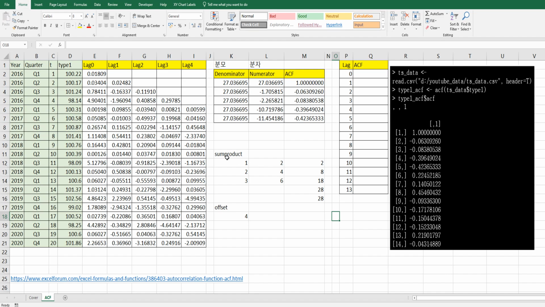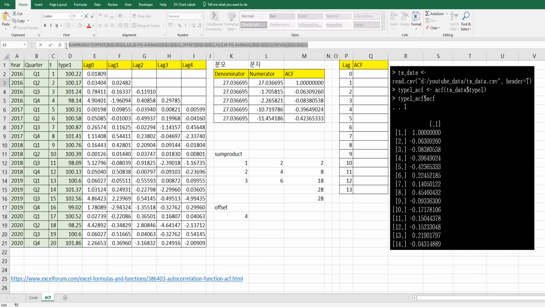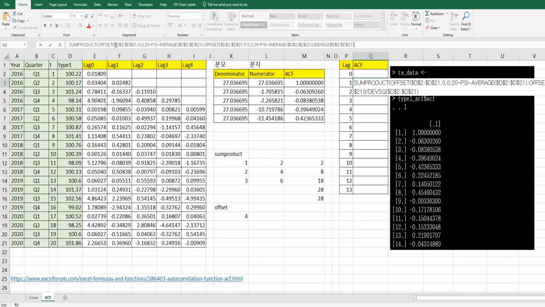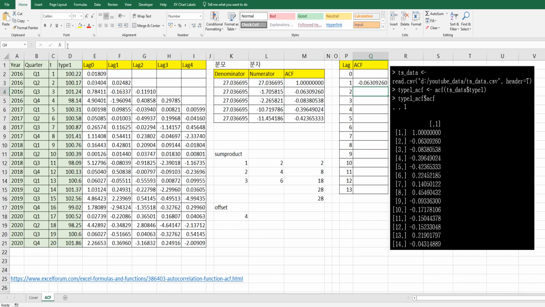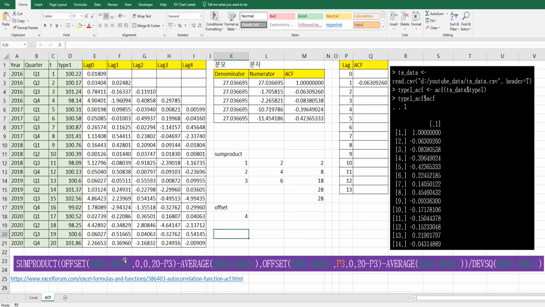Then if you use the SUMPRODUCT and OFFSET functions, I already wrote down the formula here. You can get the ACF for lag 1. Okay, so this is the formula for this one. So SUMPRODUCT and OFFSET, specify the data range, and you don't need to move down or to the right side. So fix the same, no change from the reference cell, and 20 means the number of samples, and P3 is actually the lag information, so it can be 19, right?